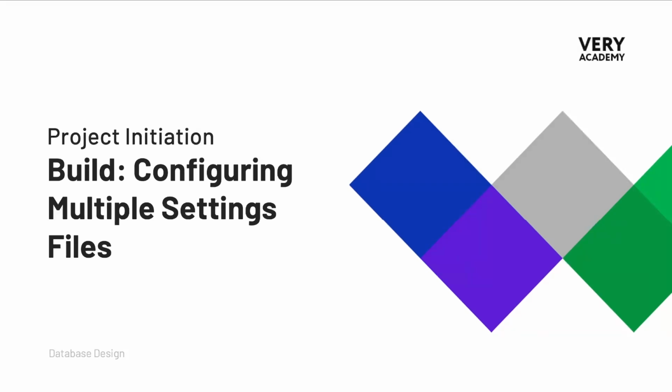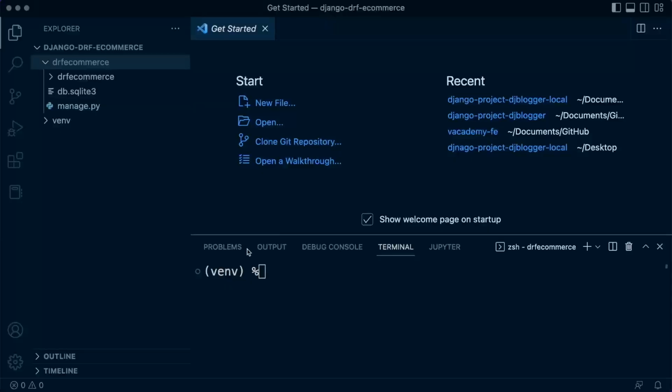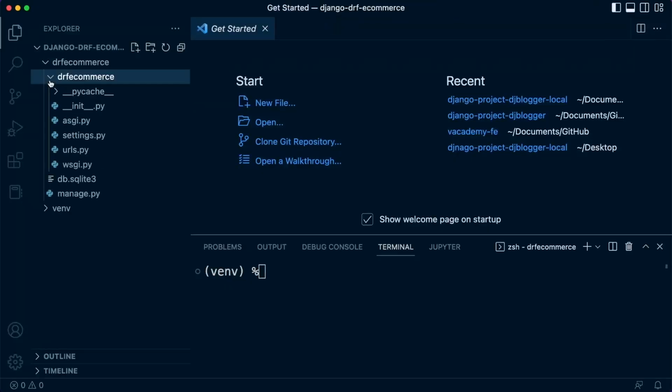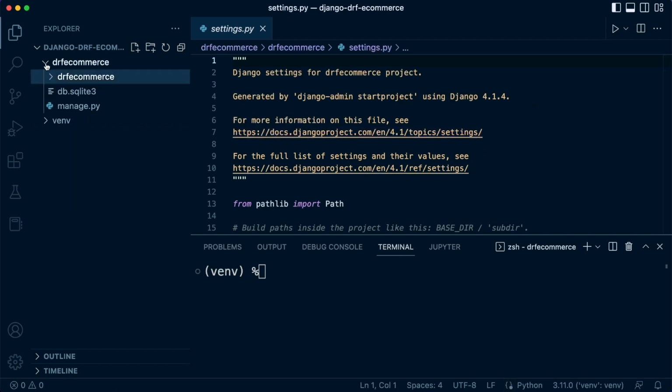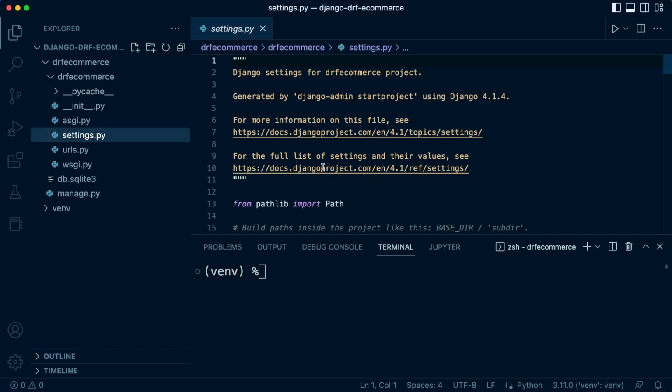Now that we have started a project, we are going to configure our environment, including the settings file, creating some different configurations to prepare the application before we start actually building our API. I find that this is a nice way to introduce the settings file, which is core to our Django project. So inside of our DRF e-commerce folder, we have our DRF main project folder. So inside of this folder, you'll find the settings file.